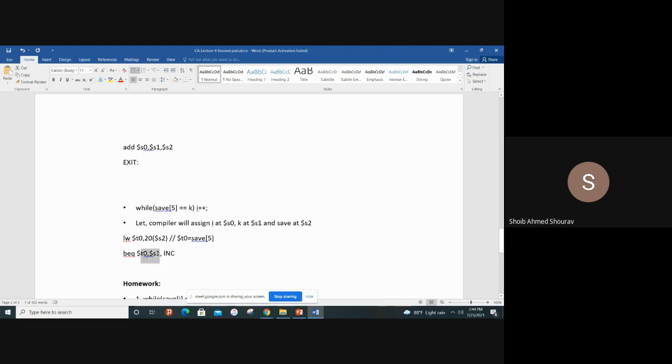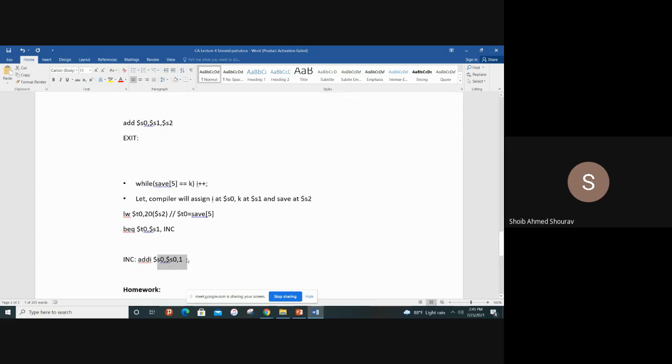So if T0 and S1 are equal, we are going to jump to the level increment, INC, and in that level we are going to add $S0 $S0 1. Sorry, it should be add I. My mistake. Add I. So is it clear? This is I equals I plus 1. Is it clear? Please respond.